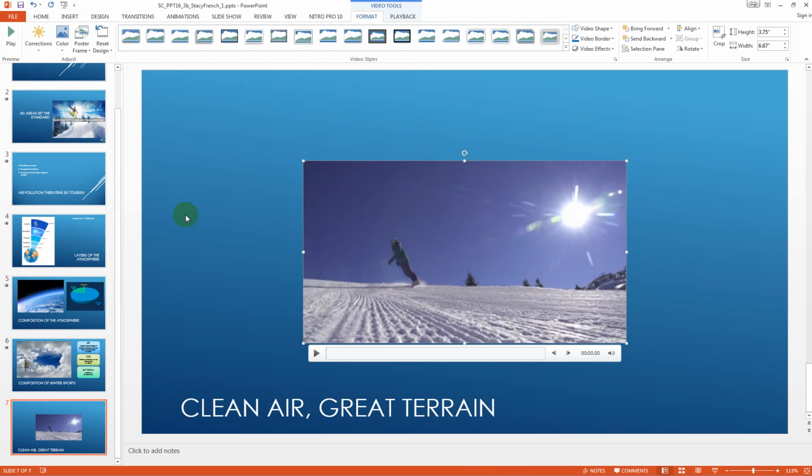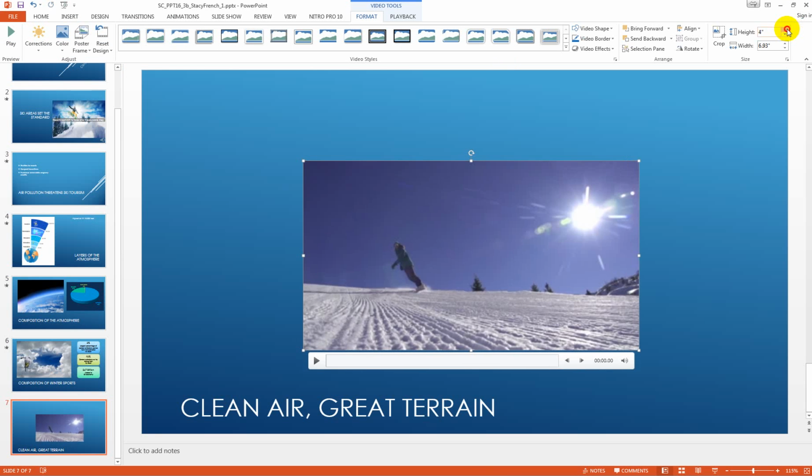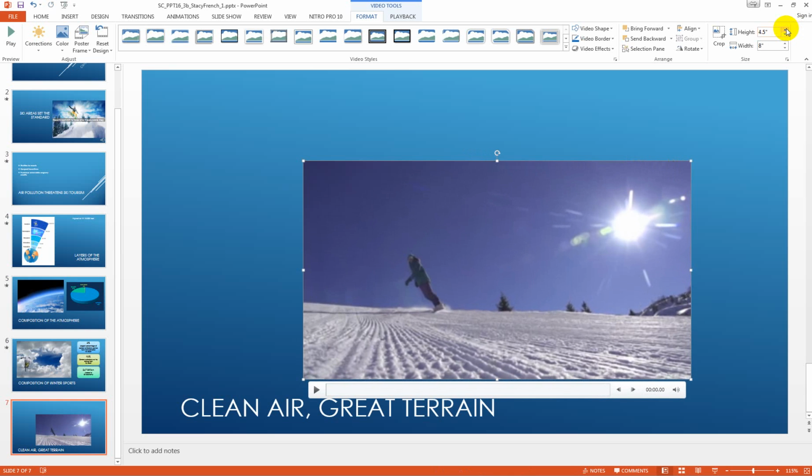Resize the video to a height of 4.5 by 8. Align the video to approximately center and middle of the slide.